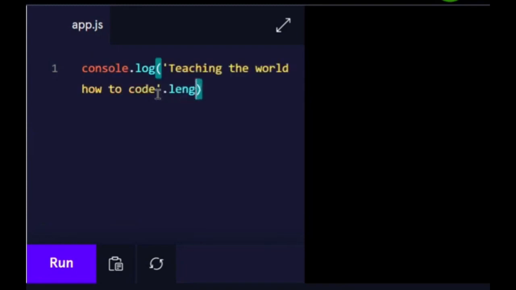So remember dot length, and okay, so as you can see, there's 30 characters. And if you want to make sure, you can just count them. But yeah, there's 30 characters.